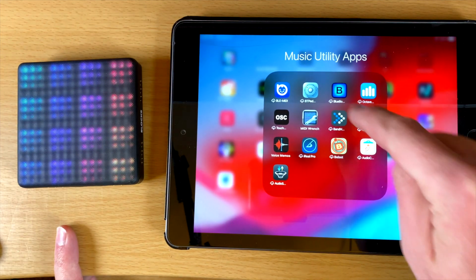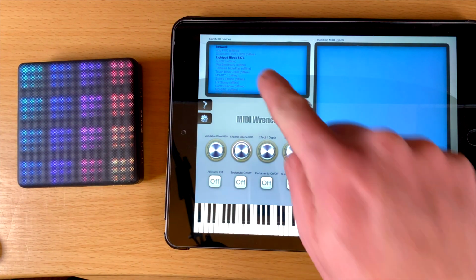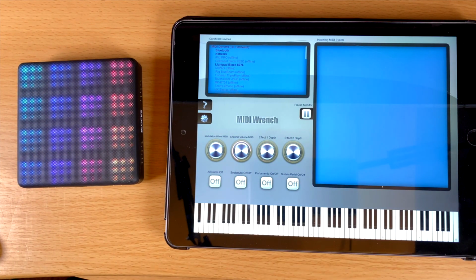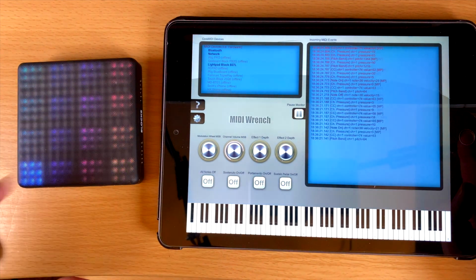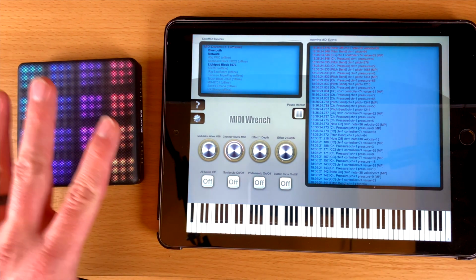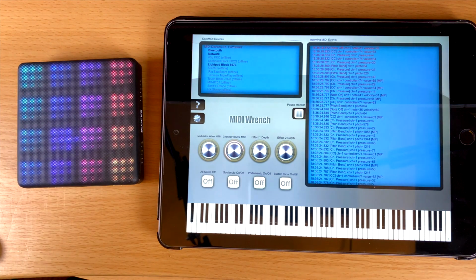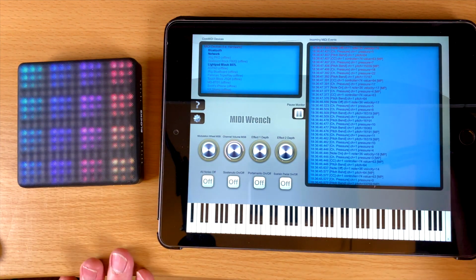So now I go back to MIDI Wrench. And you can see it's found my Lightpad Block. So now when I push a key, it gives me similar information right here. And again, the Lightpad is going to give me so much information. It's almost overwhelming. It gives me all the information here that I want.